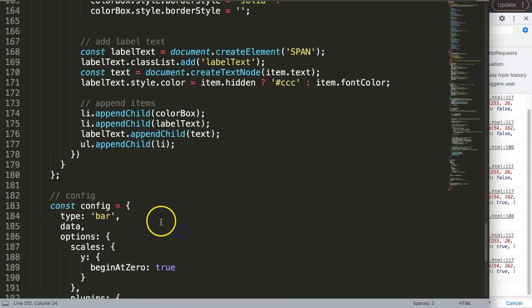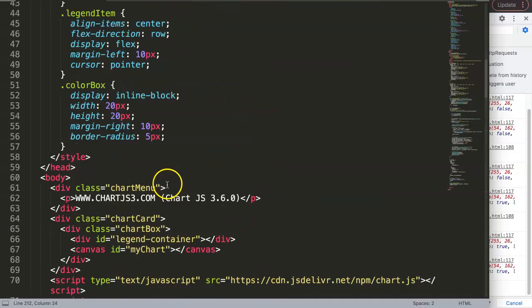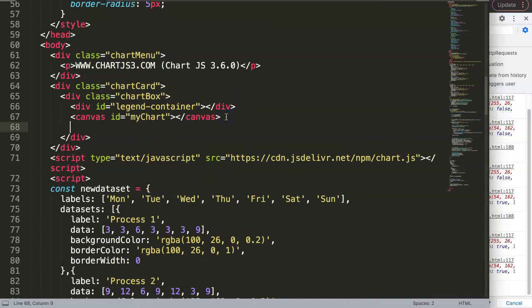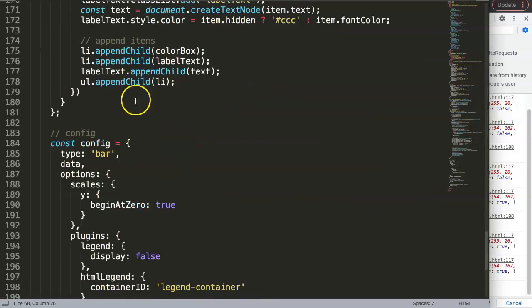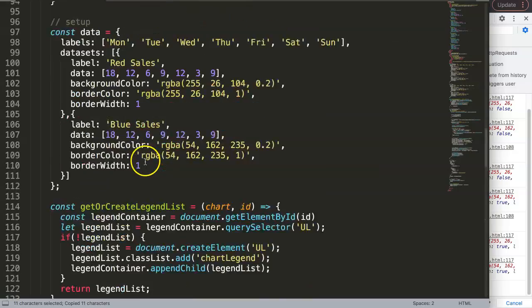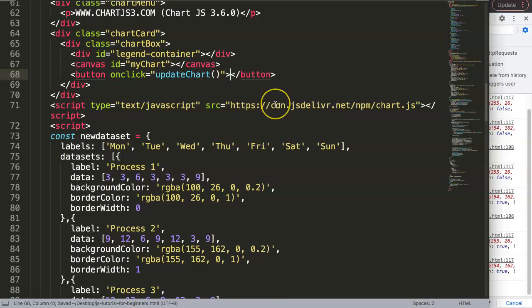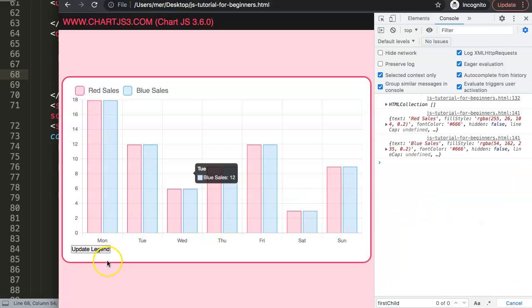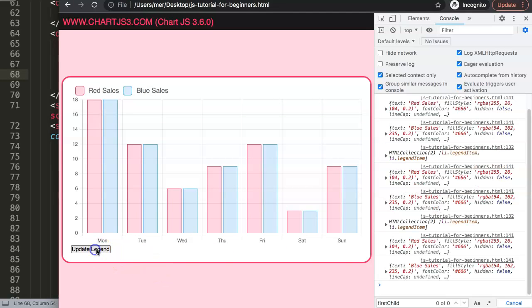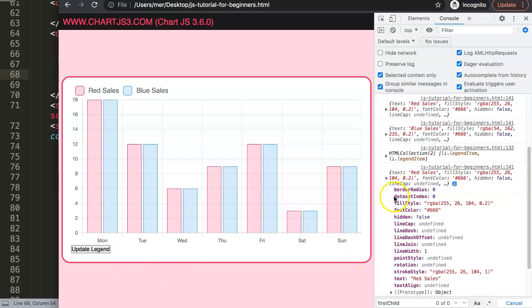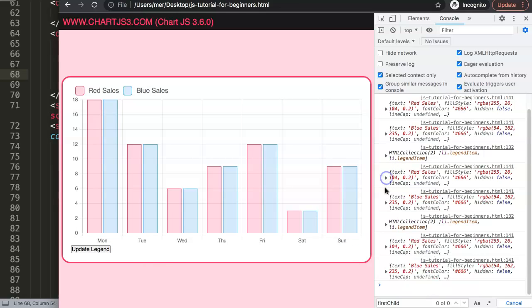What I want to do, of course, is then trigger this here to make a button, just to make sure it's triggered. So I say button, onclick, and the onclick functionality is called, let's search here, update chart. There we are. Save this, update legend, save this, refresh. If I click on this here, update legend, what is happening? Alright. This is not working.